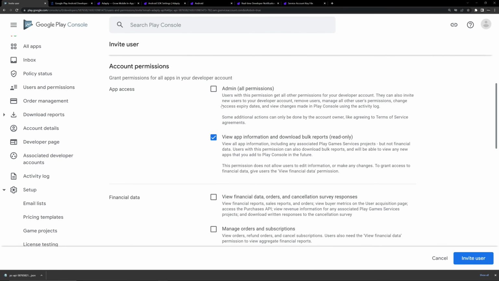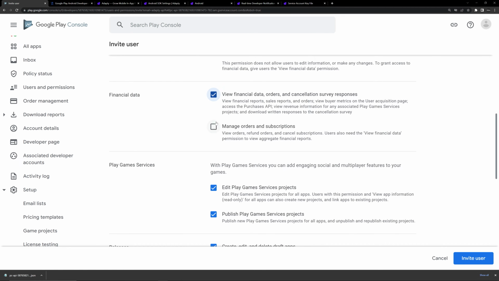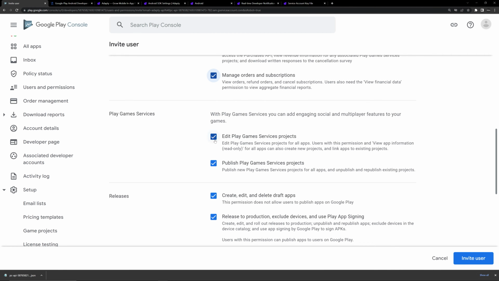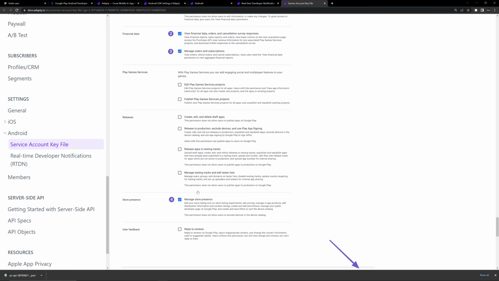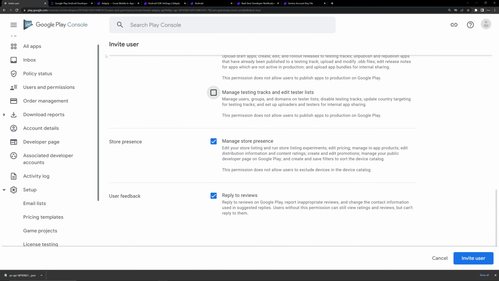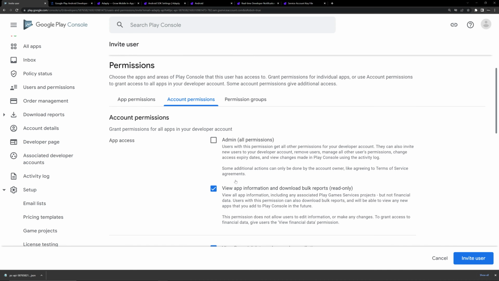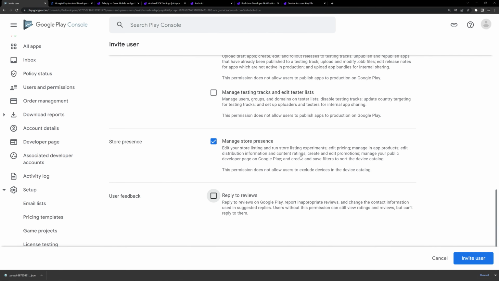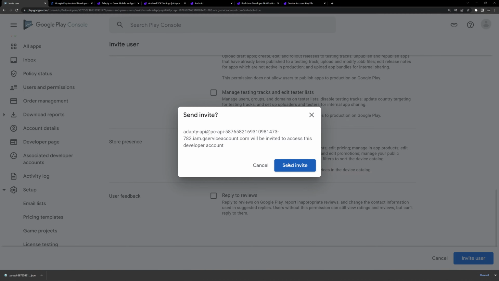So the first one is necessary and the second one, yes. You can keep this checked or you can uncheck them. And the fourth one is manage store presence. Okay. So yes, we have checked the 4 options. Now let's click invite user. Send invite.